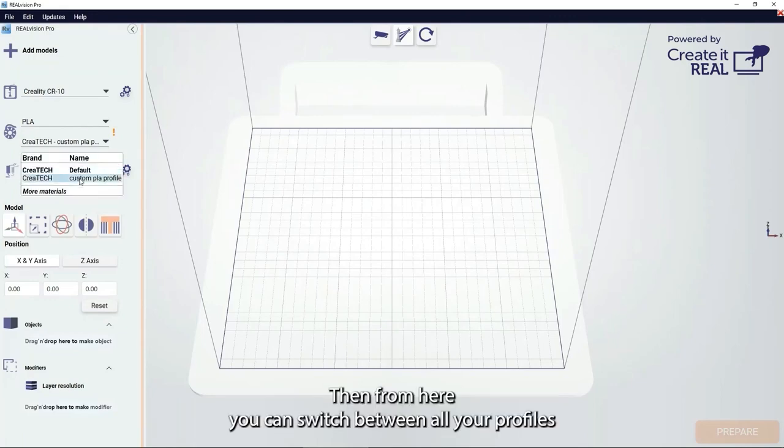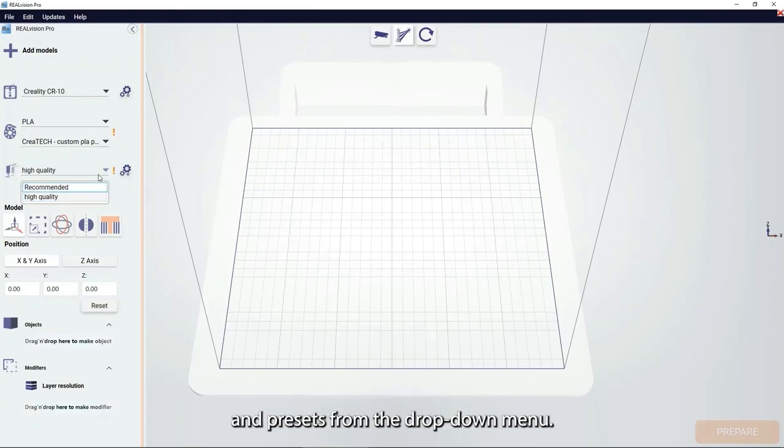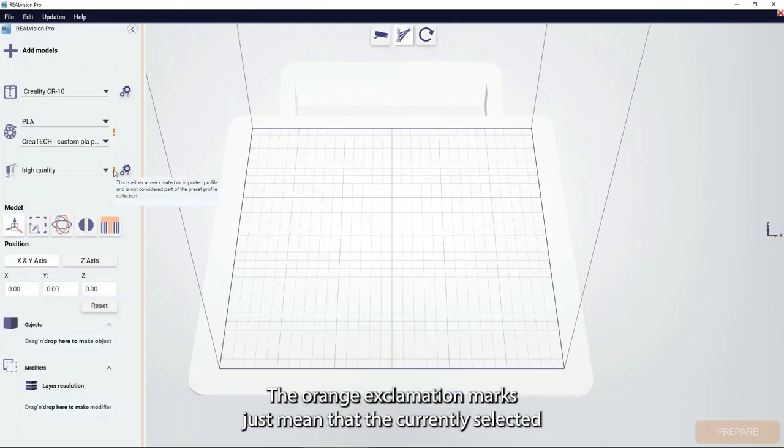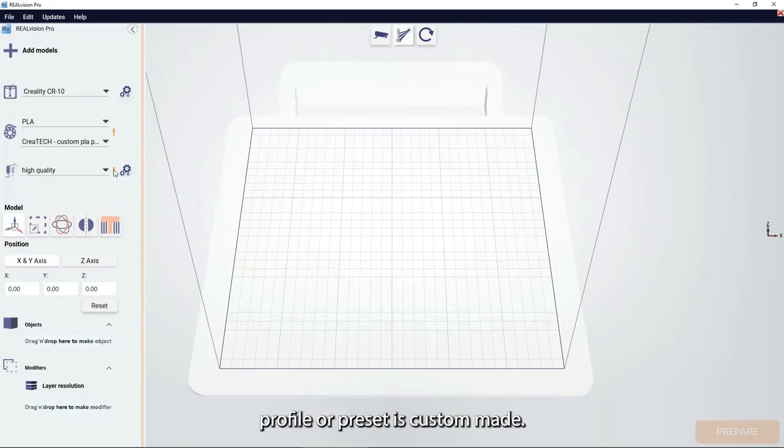Then from here you can switch between all your profiles and presets from a drop-down menu. The orange exclamation marks just means that the currently selected profile or preset is custom made.